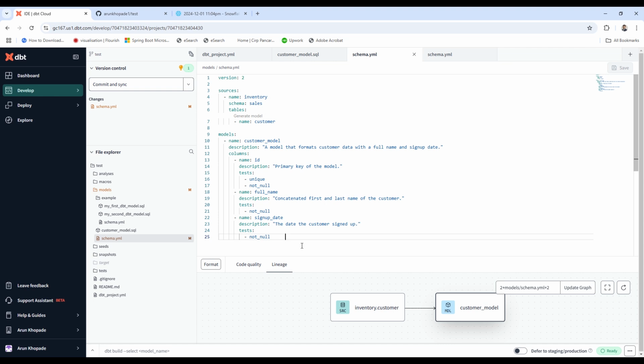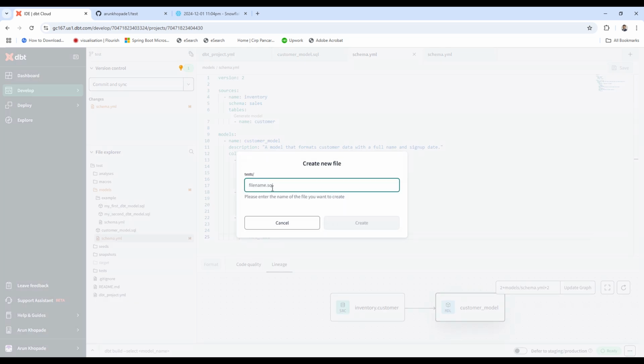Now let us quickly see how we can create our customized test as well. To create the customized test, we have a test directory here, which is a default directory. Under this test directory, let's create one new file. Let's say we have to test the customer model, so we can give it a name like customer model test. And again, it will be a .sql file because everything in dbt is based on SQL.